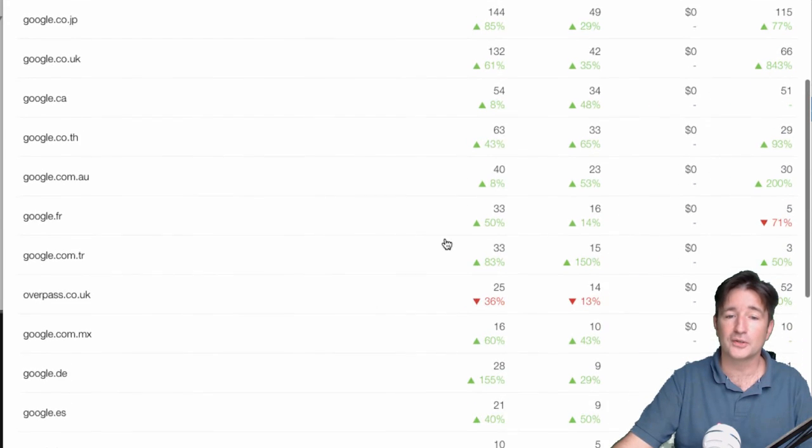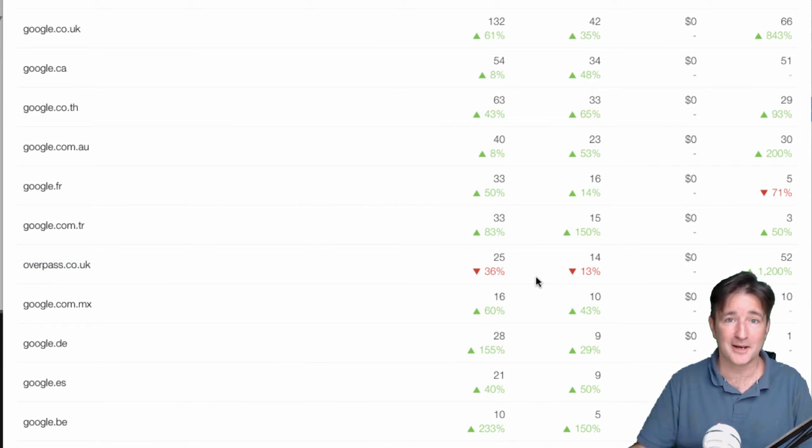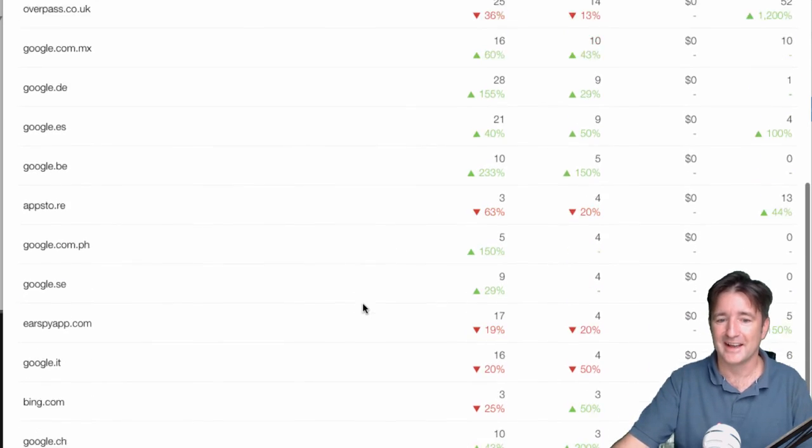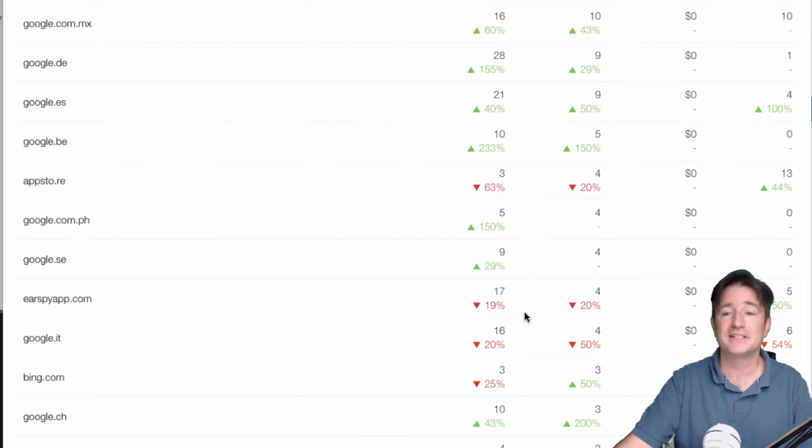And if I scroll all the way down here to the bottom, you can see there's the Overpass website. Only 25 people actually came to the App Store page from the Overpass site, so it's not very many. And if I go way down here, you can see here's earspyapp.com, only 17. So that's setting up that website.